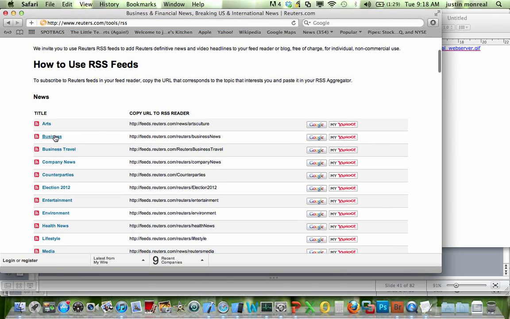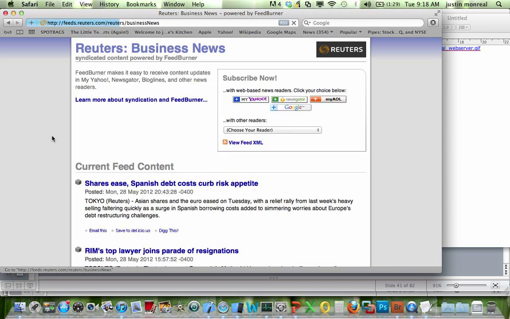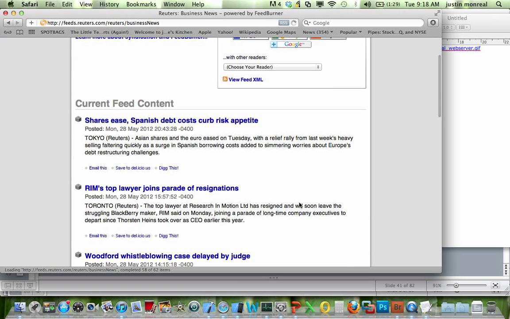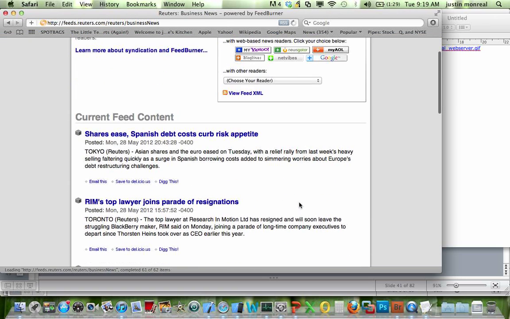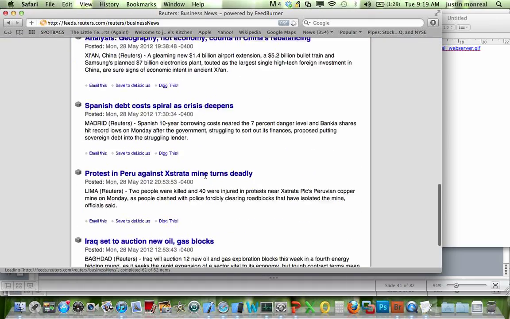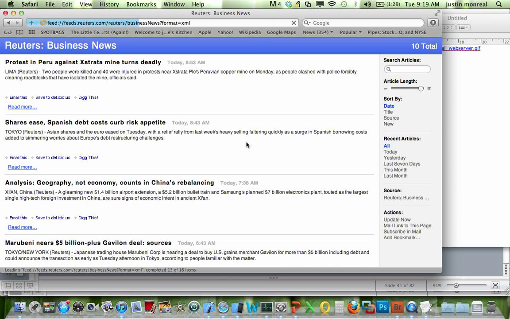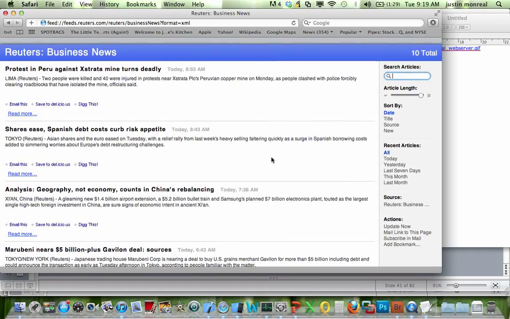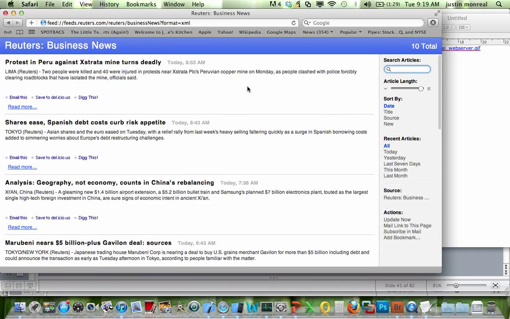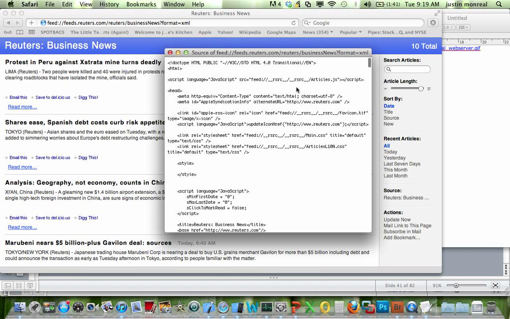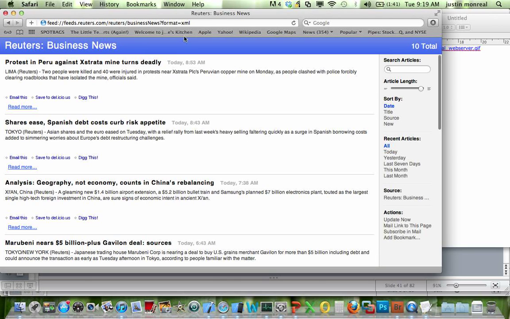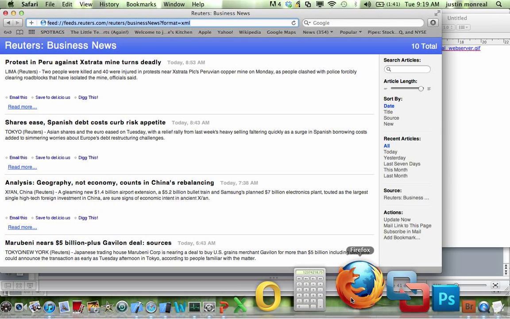So let's say we go into business. Okay, so what we see here is the feed, right? It's just a bunch of text. But if we go here to view feed XML, you can see the basic content of this website. So this is the RSS feed. Now let me control click view source. Oh, okay, I'm sorry. This is better viewed. Let me use another browser, Firefox.